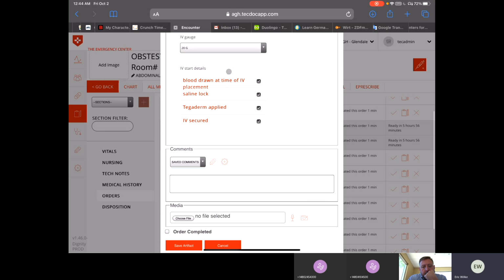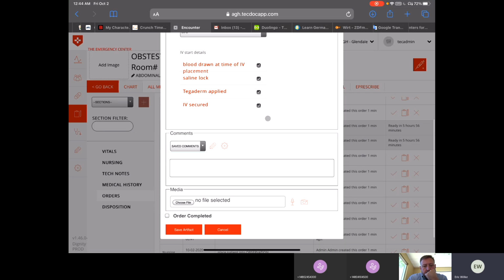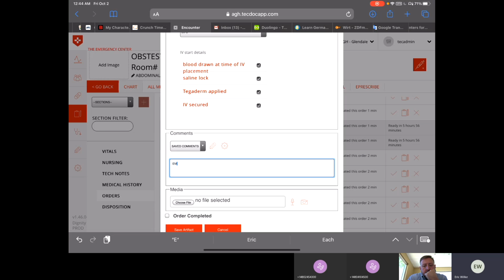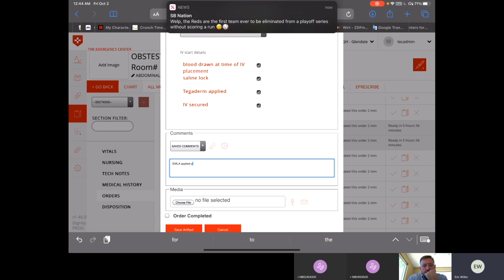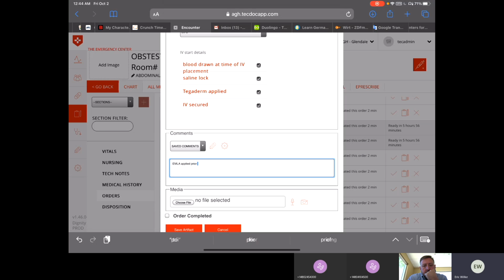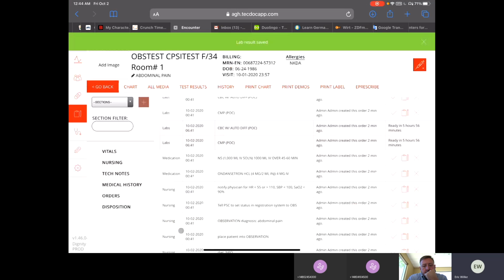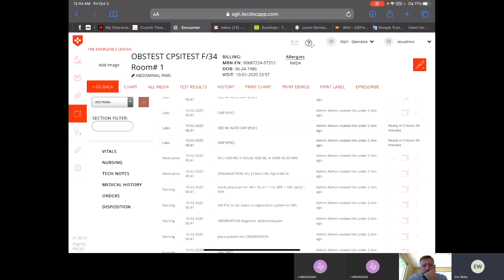Again, if there's different wording or different things that you would like as part of this, we can add that in very easily. If there's additional comments, I could put comments here. IMLA applied prior to IV. Then I could say order completed and then save. So instead of documenting TECdoc and that sort of thing on the nurse's side, it stays with the order.